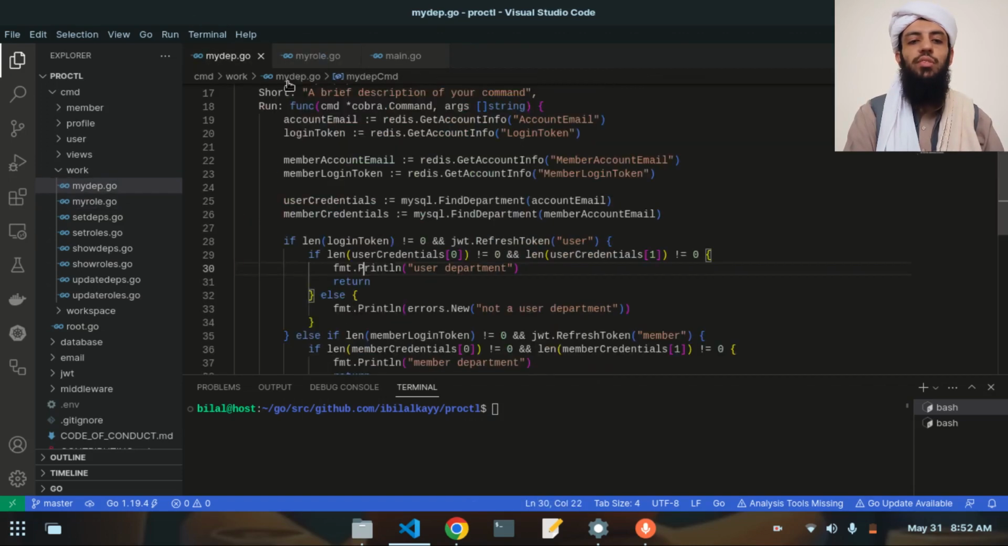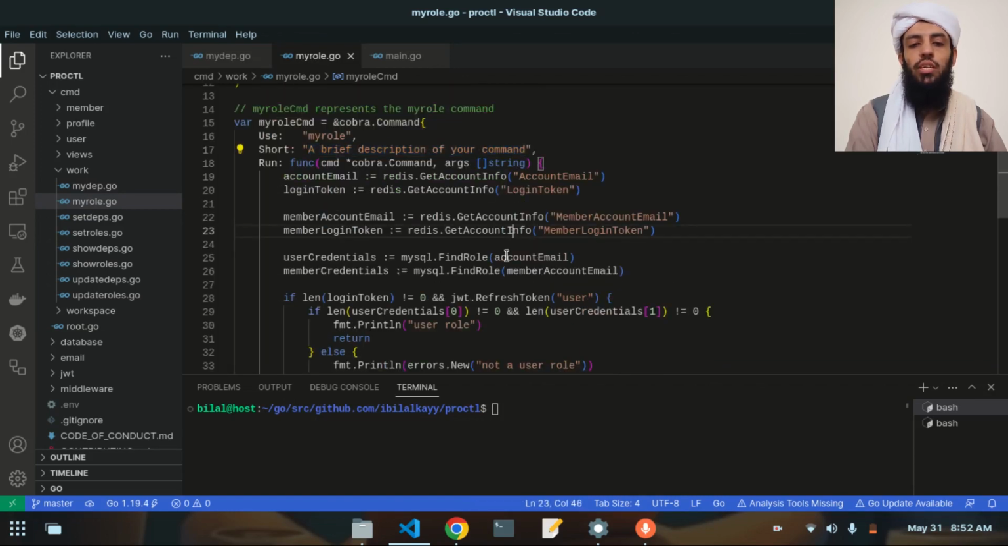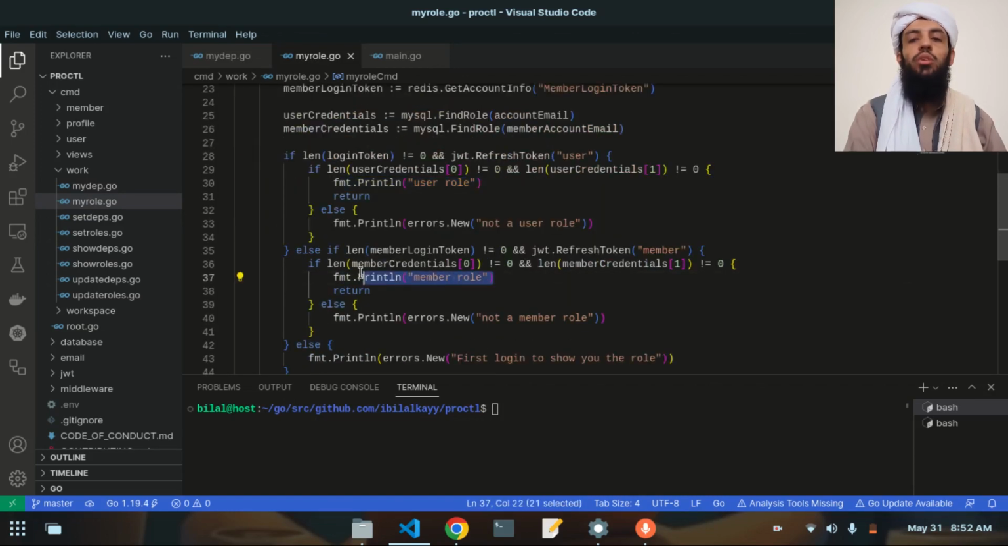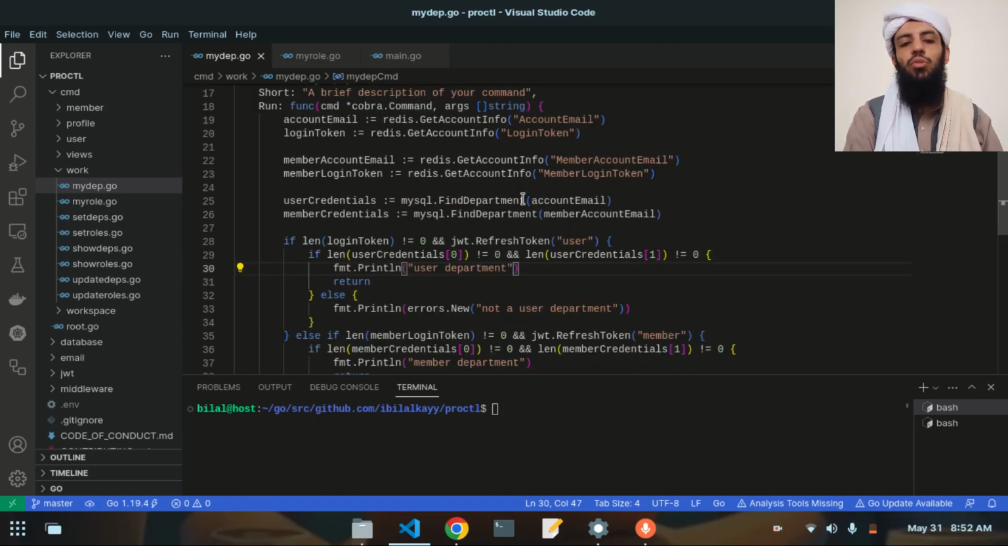All right, so let's say the user has typed proctl mydep, then the user department should be shown to that user, that hey, you have set up this department or this role. But previously it was only showing this message that hey, you have user department or you have member department, and in the role.go file it was showing that you have user role or you have member role. So I need to update this, and I will add the member role or the user role and the member department and the user department. So if a user types proctl mydep or proctl myrole, then the role or the department will be shown to him. All right, so this is the thing that I need to update.